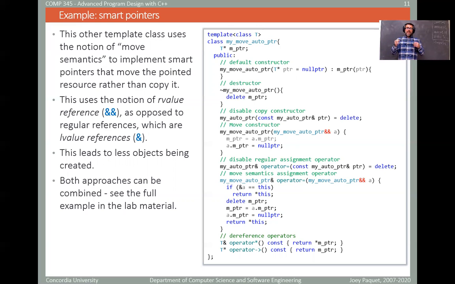So, the L values, well, generally an L value is an object that has a name. It's more complicated than that, but that's the basic notion of it. Now, the general notion of a reference is an L value reference, basically a reference to something that has a name. If there are cases where you want to create references that only apply to R values, then you can use the notion of R value reference, which uses a double ampersand.